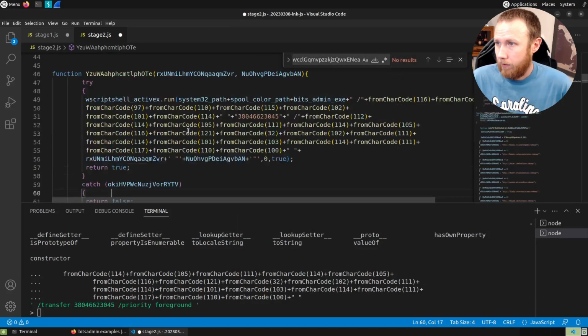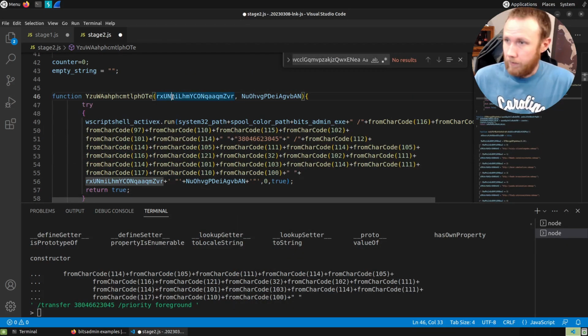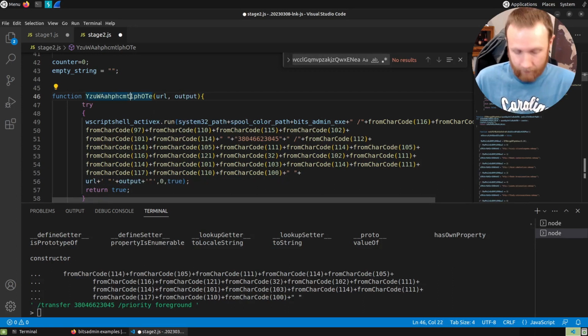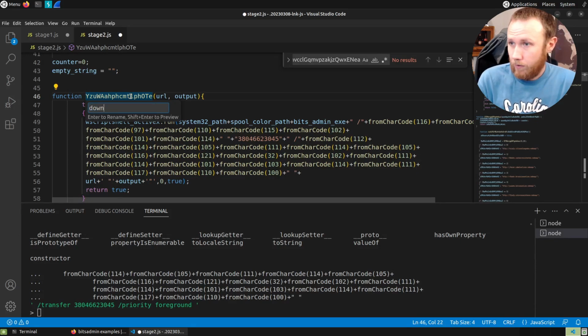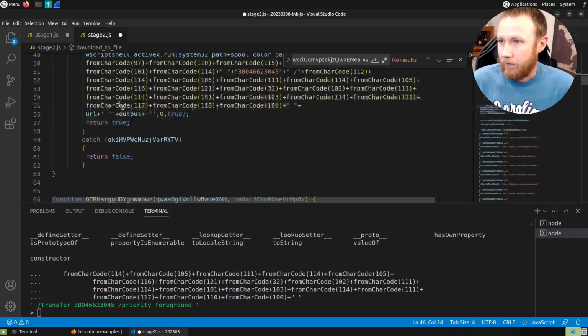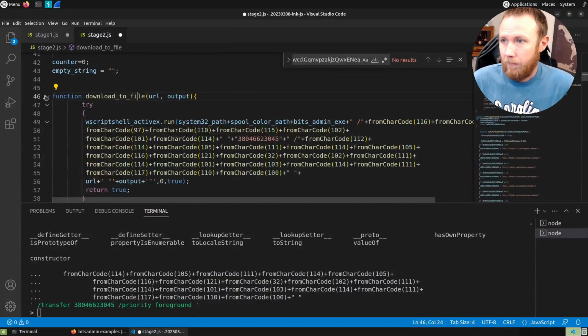So we will call this URL. We'll call this output. We'll call this download to file. Sweet. I think that's our second function. Looking good.